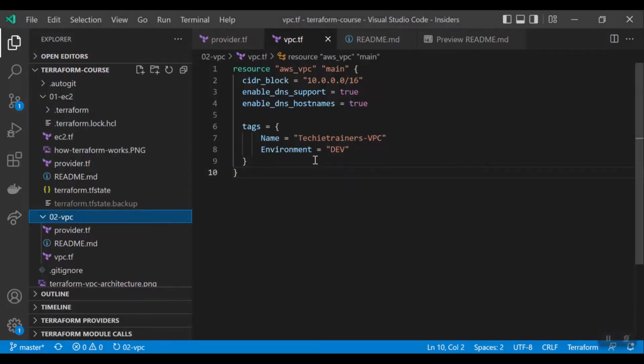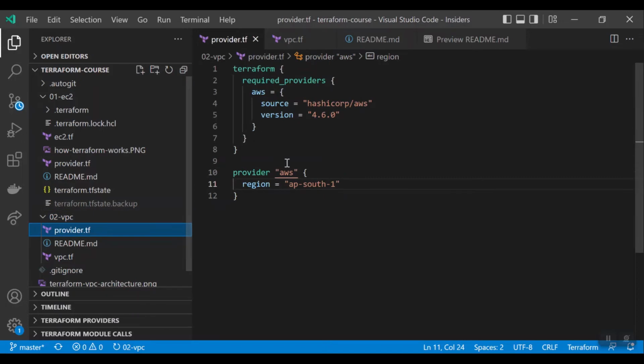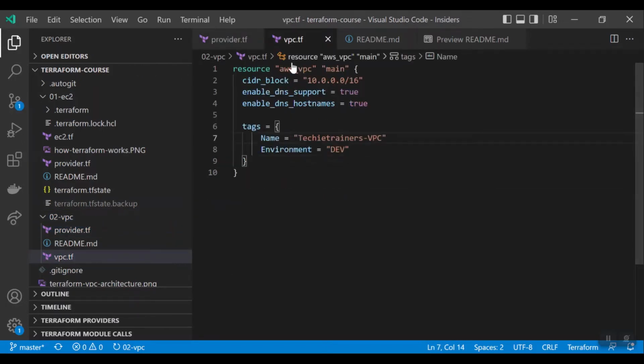This is our code. We have provider.tf, same like earlier, and then VPC, aws_vpc. I have given the name as main, CIDR /16, DNS support true, DNS hostname true, and then tags I'm giving the name as techie-trainers VPC, environment as dev.